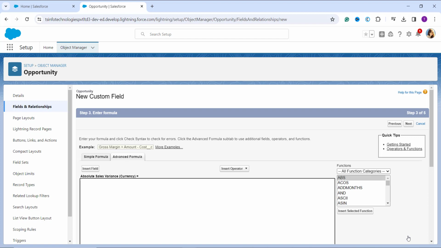So if you are going to do that, firstly keep in your mind that we need two fields for it. One is the target sale and the second one is the actual sale, and we are going to find the difference using the ABS function. Okay, so now let's create the formula for it.